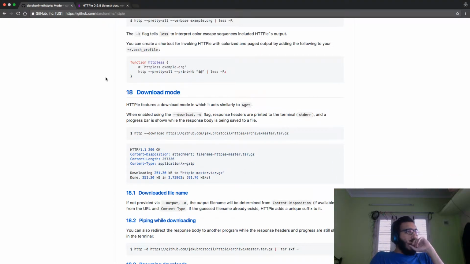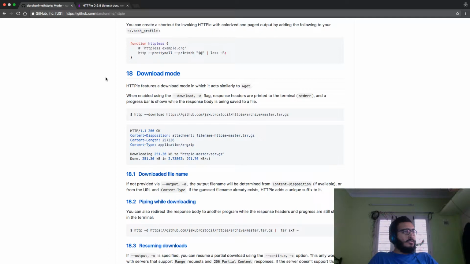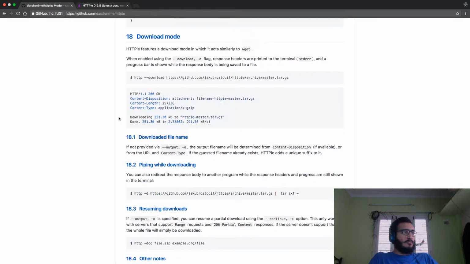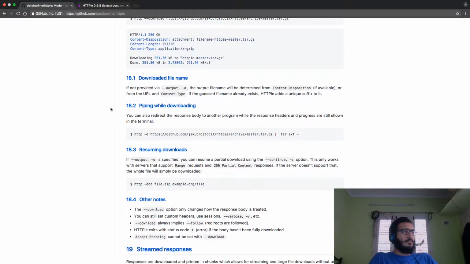Download mode. HTTPie features a download mode in which it acts similar to wget when enabled using the download flag. Response headers are printed to the terminal standard error, and a progress bar is shown while the response body is being saved to a file. That's pretty cool. You can use the d flag to download stuff, and then it'll show a progress bar also. Downloaded file name, the content disposition from the URL and content type.